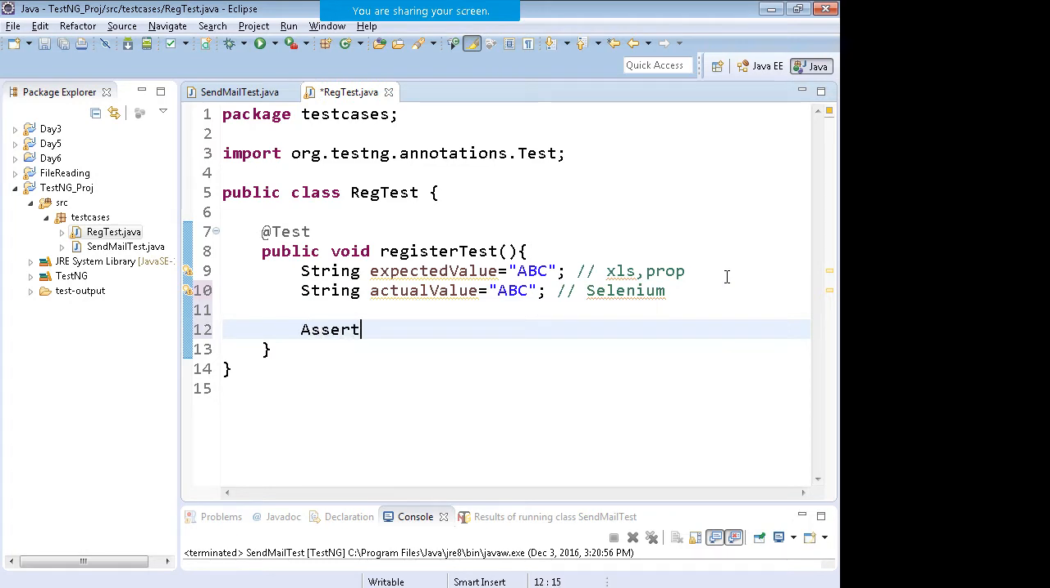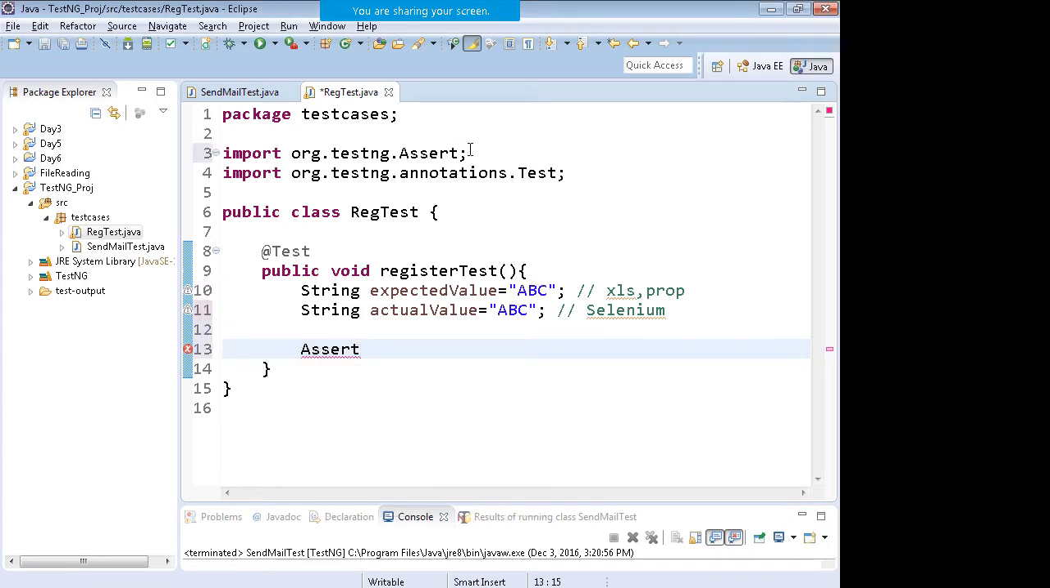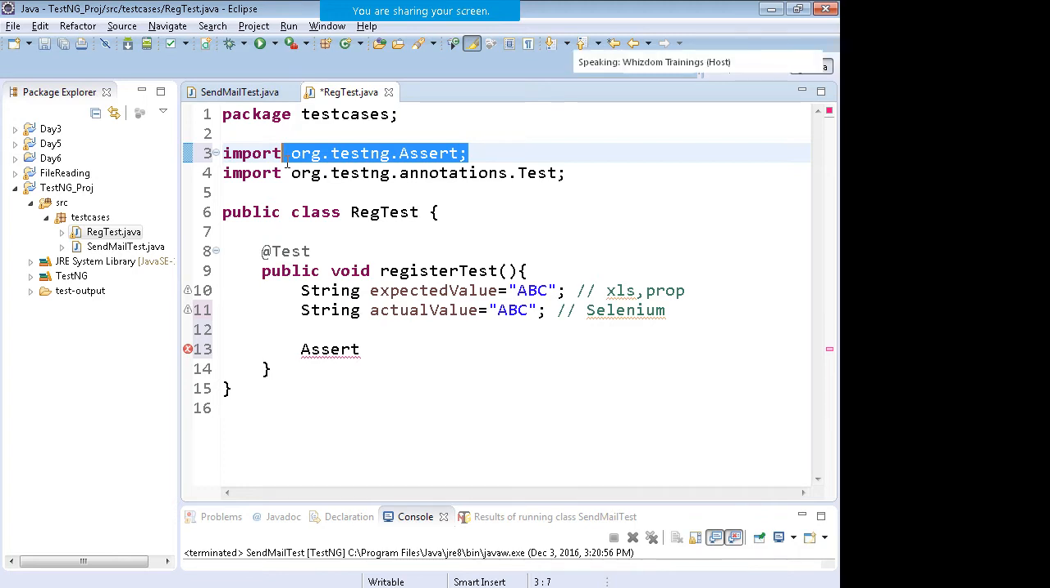In TestNG we have got something known as the Assert class. This Assert class helps us to do the validations and complete the validation processes, right? You move the mouse over this Assert class, you'll get the option to import it, and make sure you import it from org.testng.Assert, okay, not from JUnit. Many times people end up importing from JUnit.